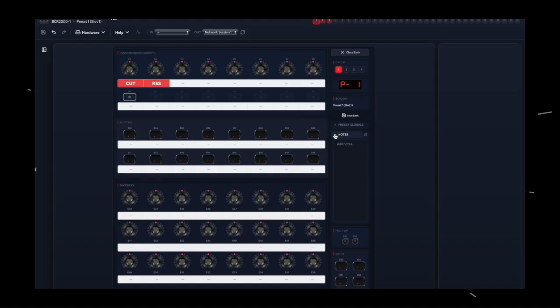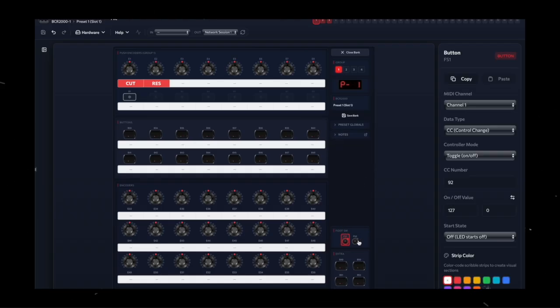Just moving back down here, so I get a tangent. We have our foot switch inputs, which are found on the back of the hardware units, and our 4 extra buttons.